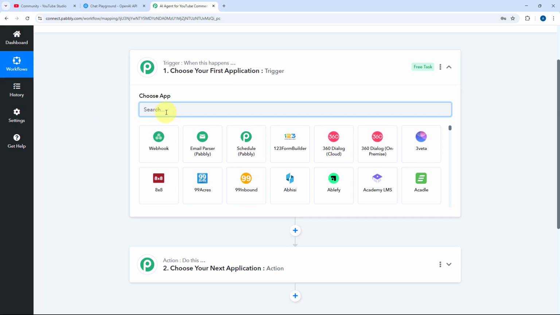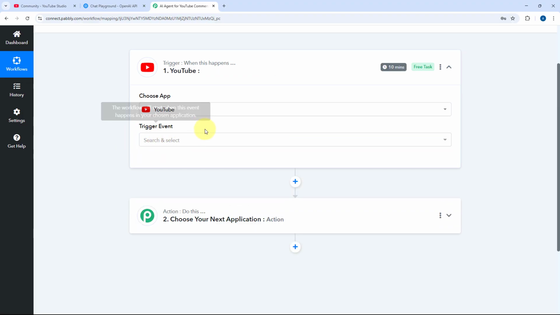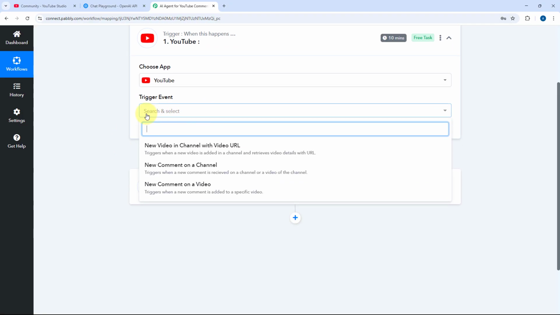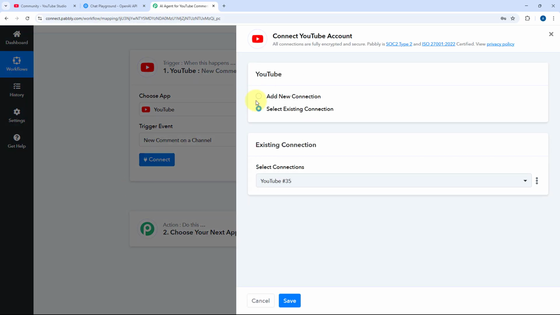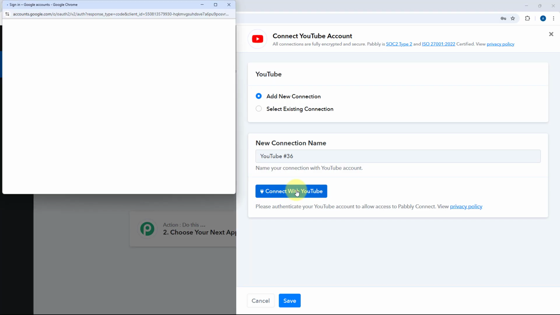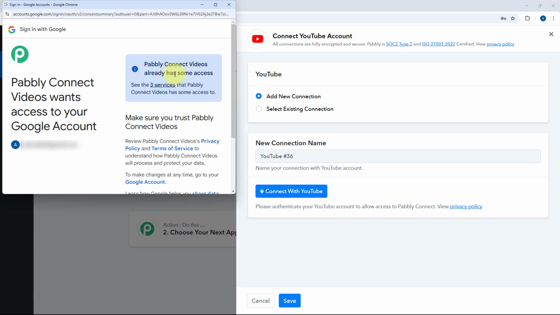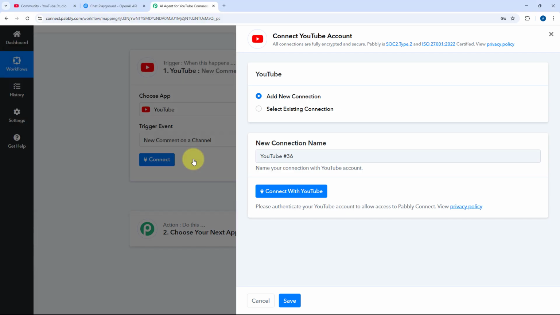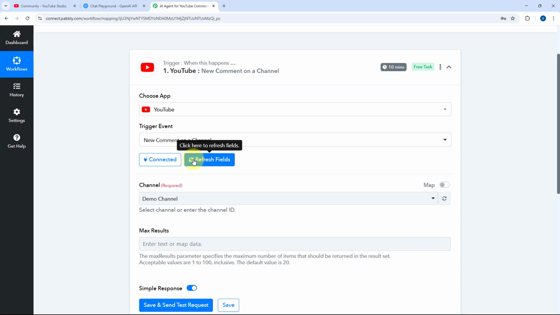Here in our trigger step, in choose app, search for YouTube and select it. After selecting YouTube, in trigger event from the drop down, select the trigger event as new comment on channel. Then click on connect and select add new connection. Now we have to connect our YouTube account with Pabbly Connect. To make this connection, click on the connect with YouTube button. Then in this pop-up window, select your YouTube account, YouTube channel. Then scroll down and click on continue. As you click on continue, we will see our YouTube account get connected with Pabbly Connect.